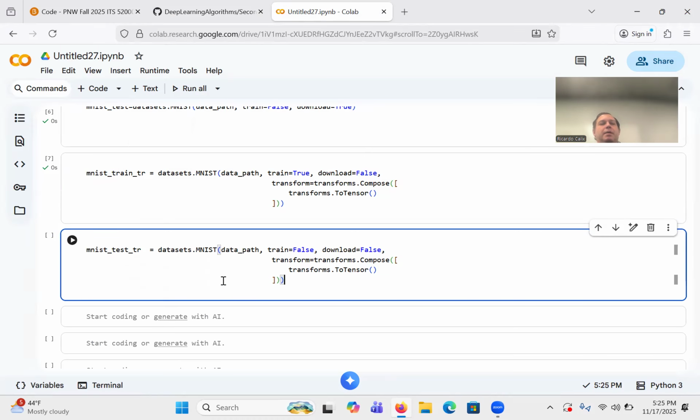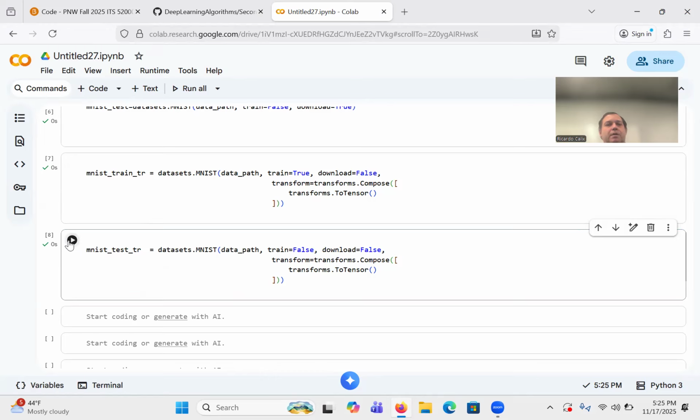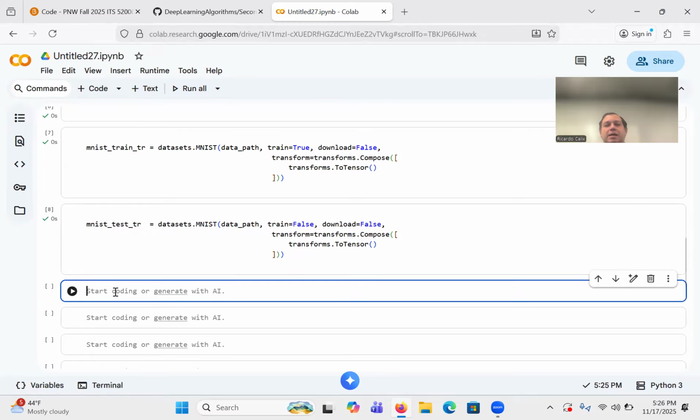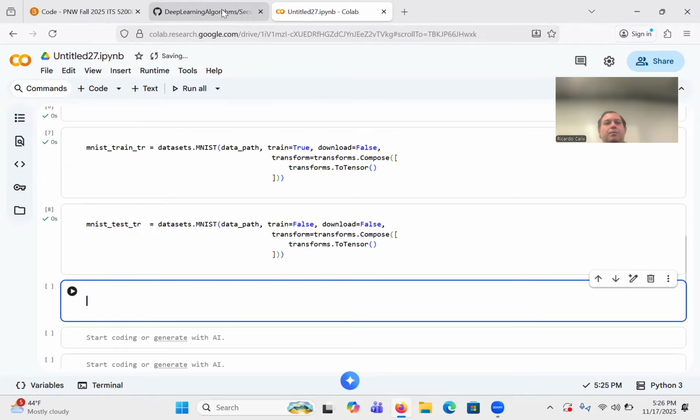So if you notice, mnist_test_tr equals datasets.MNIST, data path, train=False, because this is a test set, download=False, because I already downloaded it. And then we have this transforms option, and we compose a pipeline, but we only apply transforms.ToTensor. Okay, so I run that. Now I have my data ready to go.